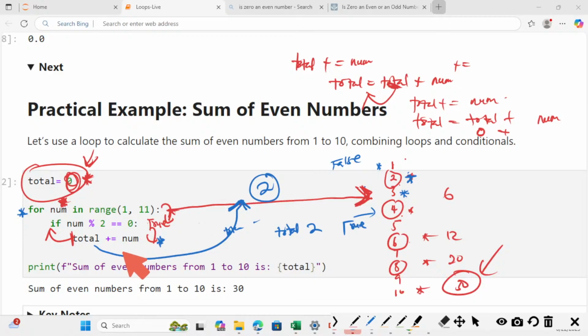Now, the first iteration that was valid, we had the total to be equal to what? 2, because 2 plus 0 was what? 2 plus the initial value. This 2 plus the initial value gave us 2. So now total has been set to 2. So this 2 will now be added to the 4, which gives me what? 6. Do you get it? So now total has been set to what? 6.